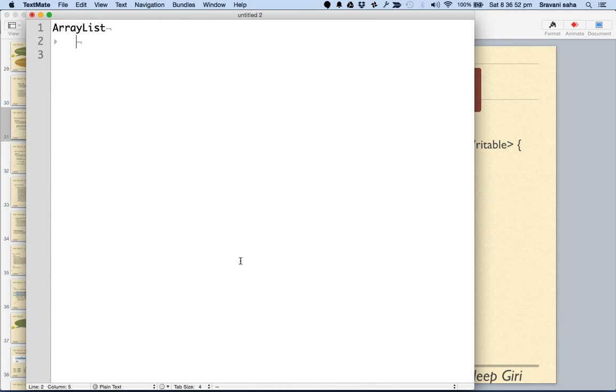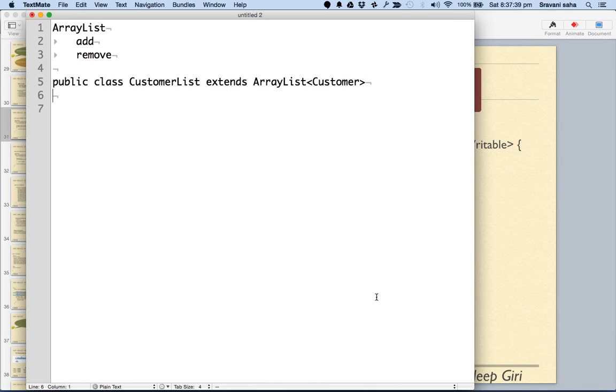Array list has methods like add and remove, so let's just imagine that these are the two methods provided by this class called array list. Now imagine that in array list you can add any kind of object, but you want a special kind of array list in which only customer objects can be stored. So you say public class customer list extends array list, and then you say customer here, whatever object you want. Then customer list cl equals new customer list.